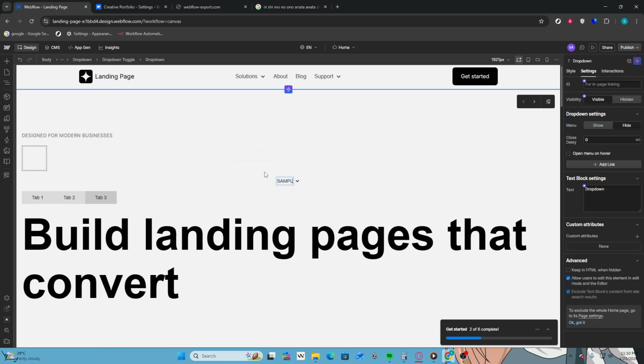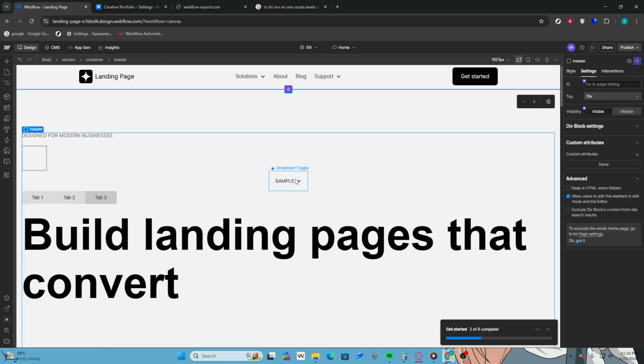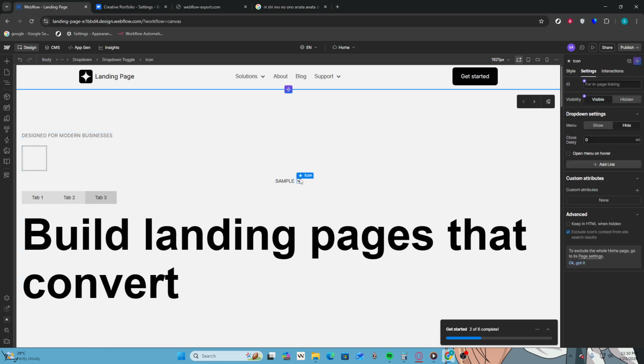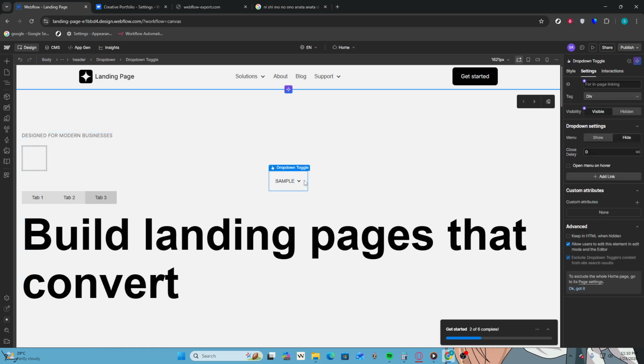Once you've placed the drop-down, double-click on it to rename it. This action allows you to change the default name to something more suitable for your navigation structure. Naming it appropriately helps keep your project organized.